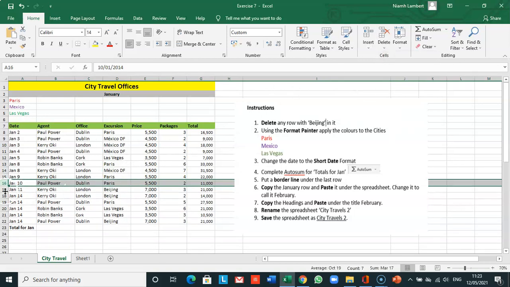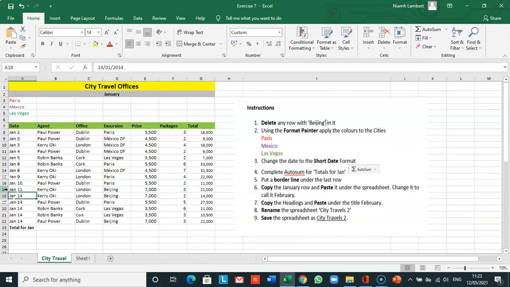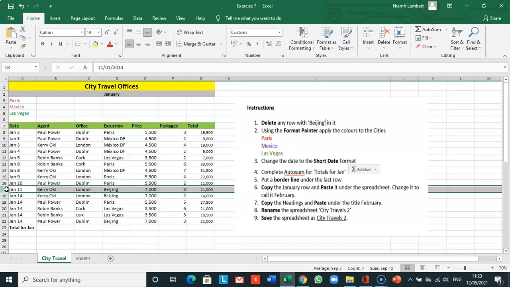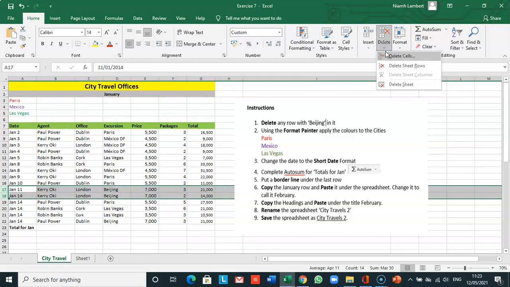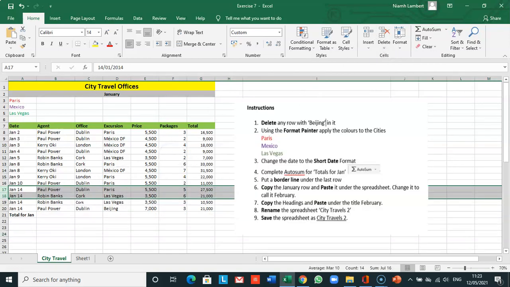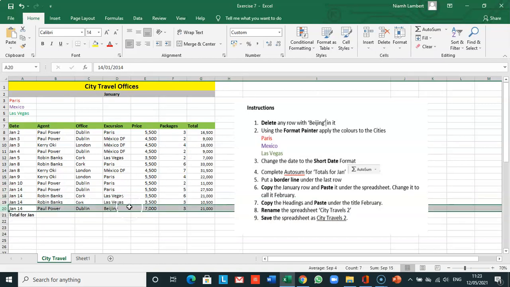We've 2 rows here, so we can highlight 2 rows together also. So we can highlight 17 and 18. Okay, so two rows there with Beijing. And again, up to delete cells. And then the final row we're going to delete is row 20. And back up to delete cells. Okay, so our spreadsheet now looks a little bit smaller.